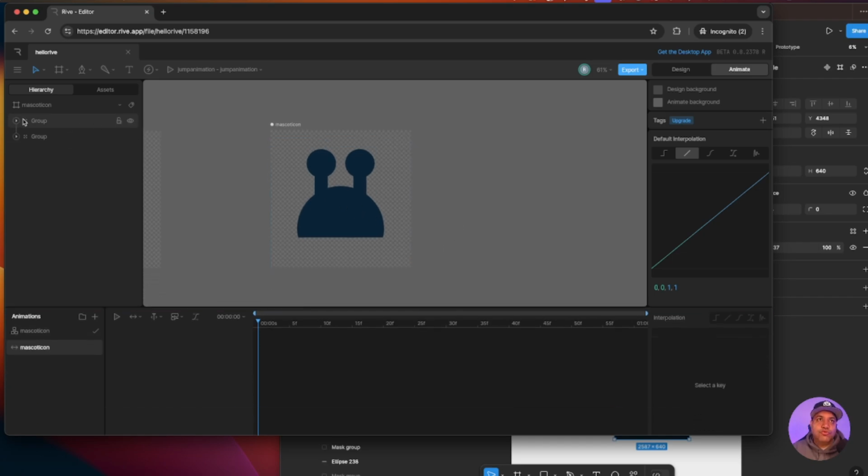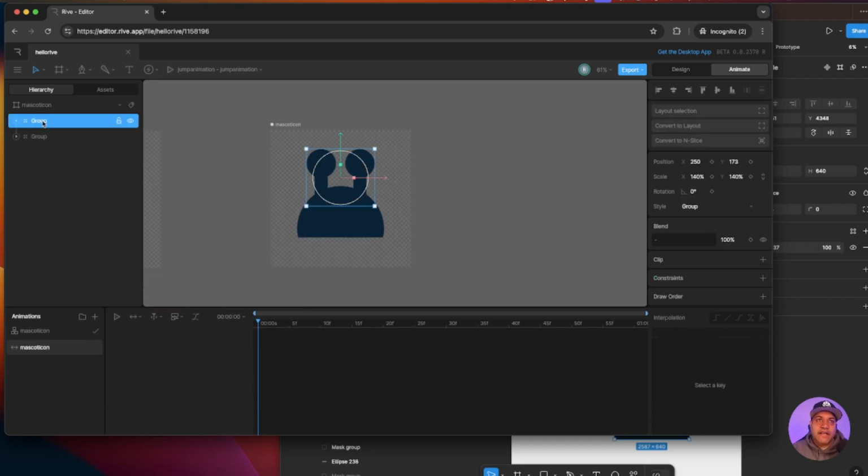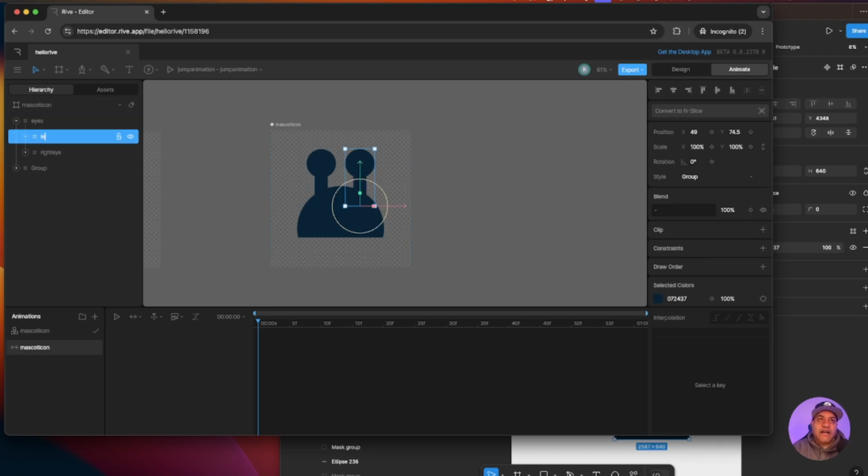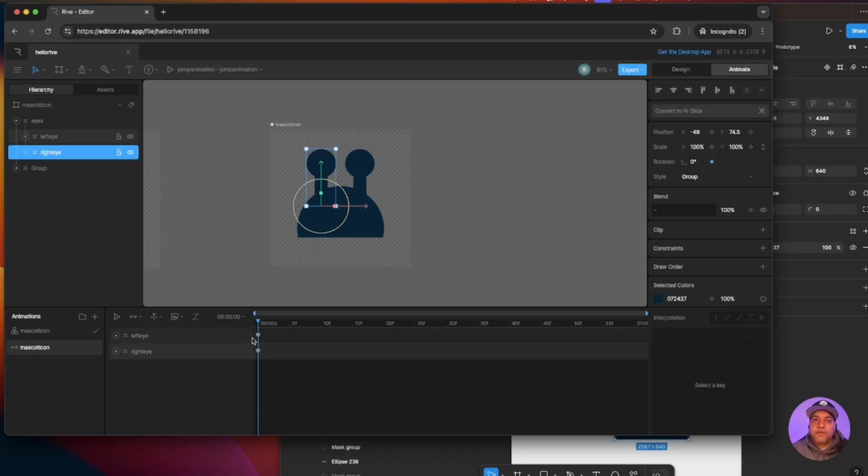So let's just do that. Select the group of the eyes. I can rename this group. I'll call them eyes. This is my right eye. I'll call this left eye now. Left eye, because I have the left and the right. And now left eye, I will key the rotation. The same thing with the right eye. Key both of the rotations.